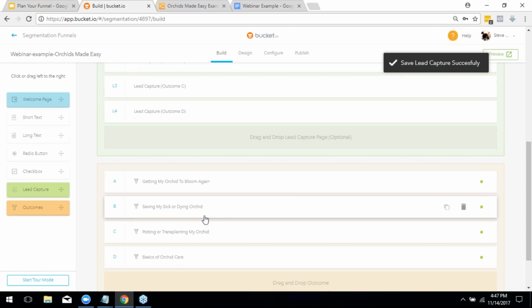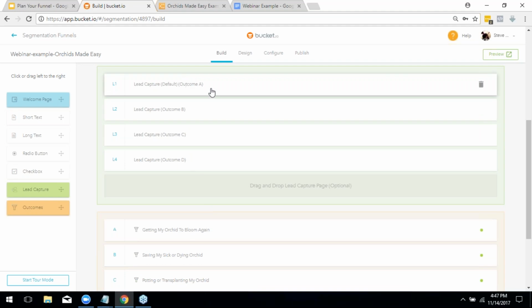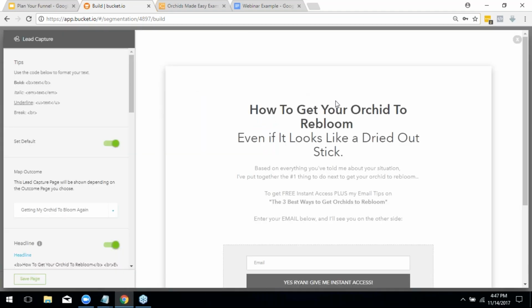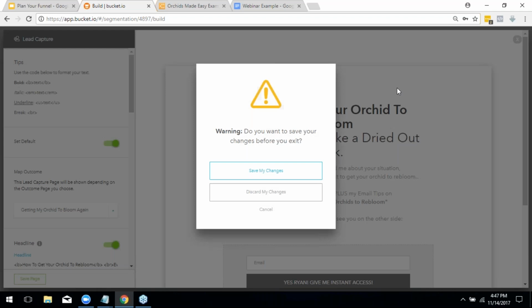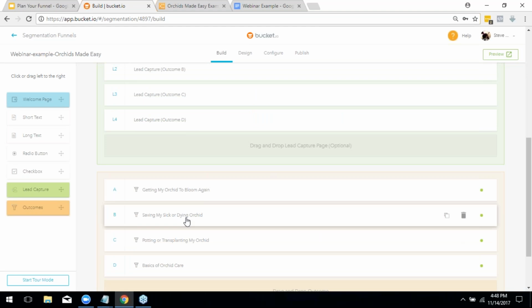So now we have our outcome pages and the lead capture pages that go with each one of these. And what's cool is you'll always know which lead capture goes to which outcome, because it'll tell you right here. Lead capture page number 1 goes to outcome A, getting my orchid to bloom again. So when I go in and edit this copy, I'll be doing it for the reblooming, the bloom again outcome, right? I'm going to discard the changes. Same thing with this lead capture page here. It's going to go with saving my sick or dying orchid. This lead capture page is attached to C, potting or transplanting my orchid. Same thing here. Outcome D, the basics of orchid care.